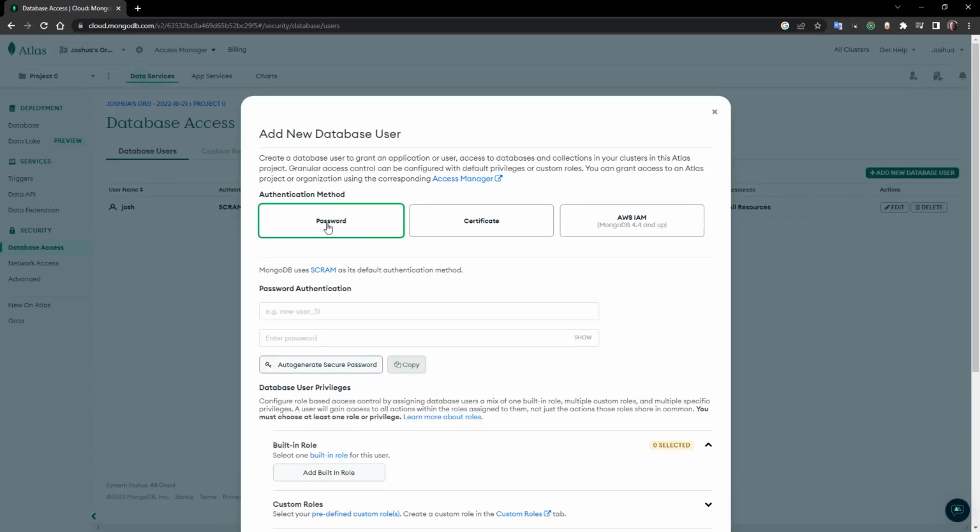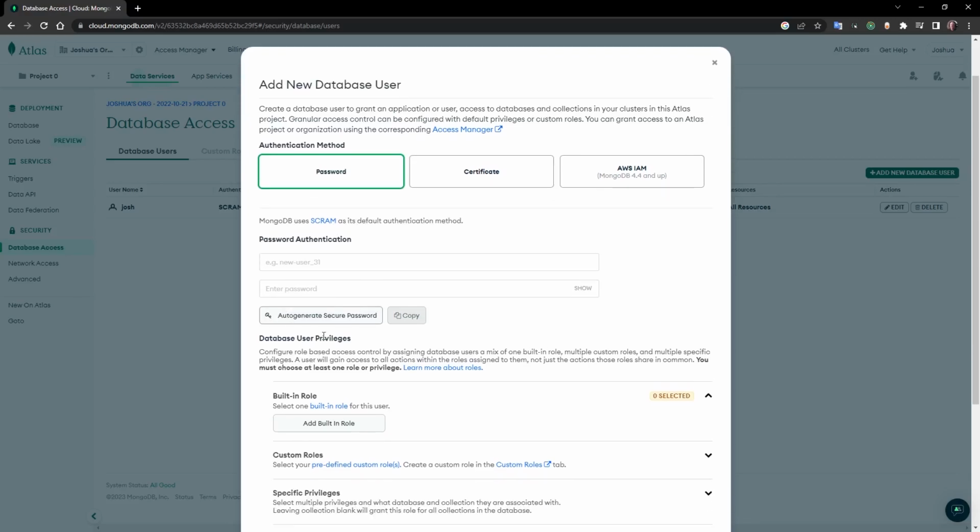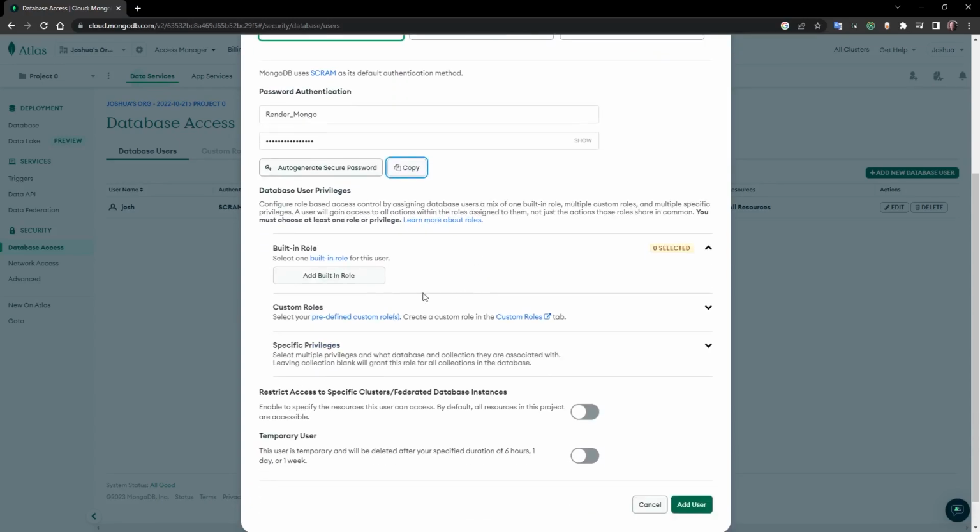So we're going to create a new database user. We're going to password authenticate. Okay, so you can just type in whatever you want here for your username. I typically name the username for the database that it's going to be accessing. So the username should always include some reference to the database. We're just going to auto-generate a secure password here, and you want to copy that and write that down somewhere. Write both of these down. You're going to need these in the future.